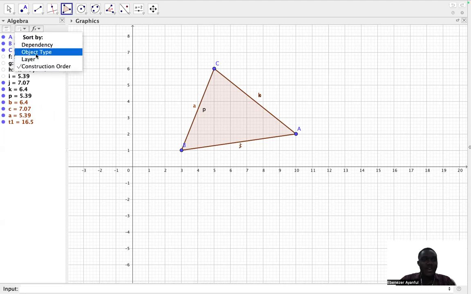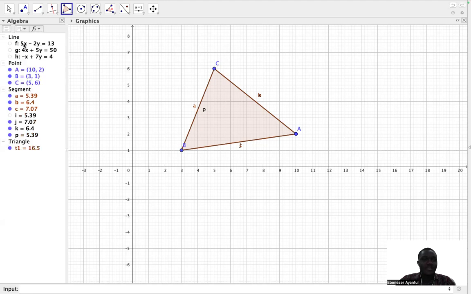We want it by object type to make our work much nicer. So when you click the object type, you see everything is arranged. So these are the lines. The lines, we have line F, G, H, which we have unselected. So when we select them again, when we click these boxes here, we check them, those lines will appear. But since they are not there because of this uncheck button, the lines are actually there, but we've unchecked them. So we have lines in there, F, G, H.